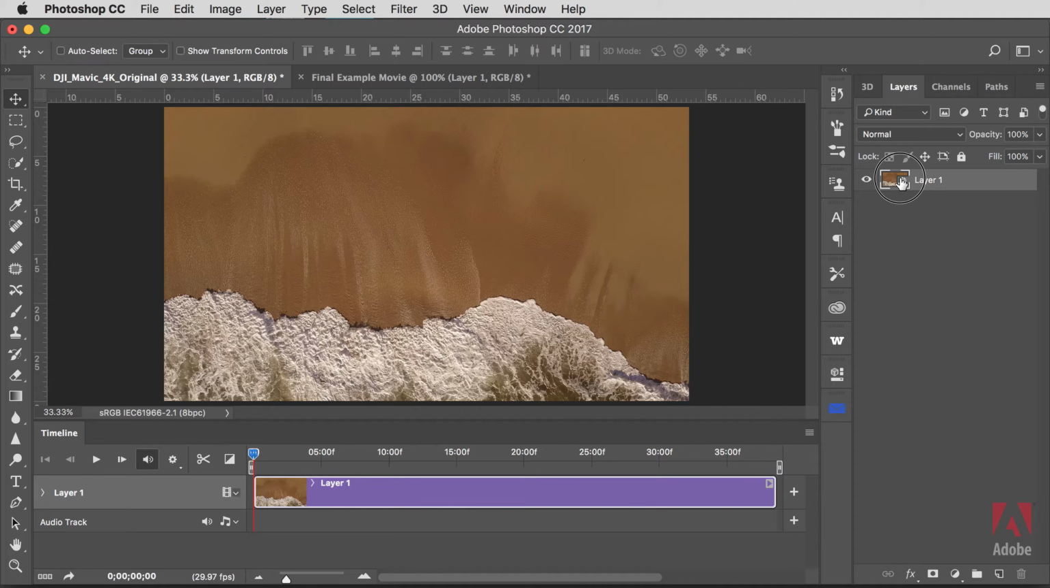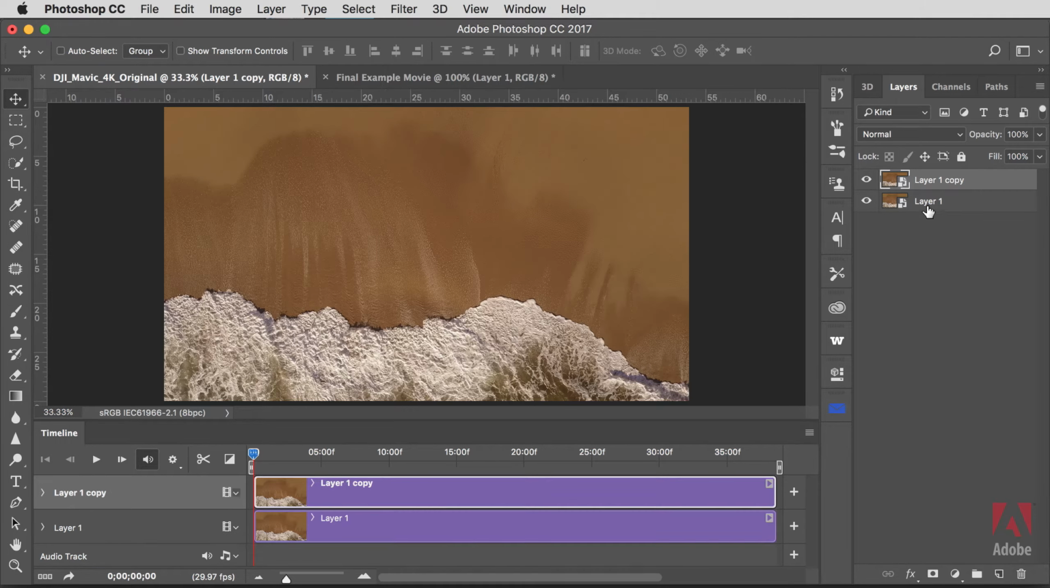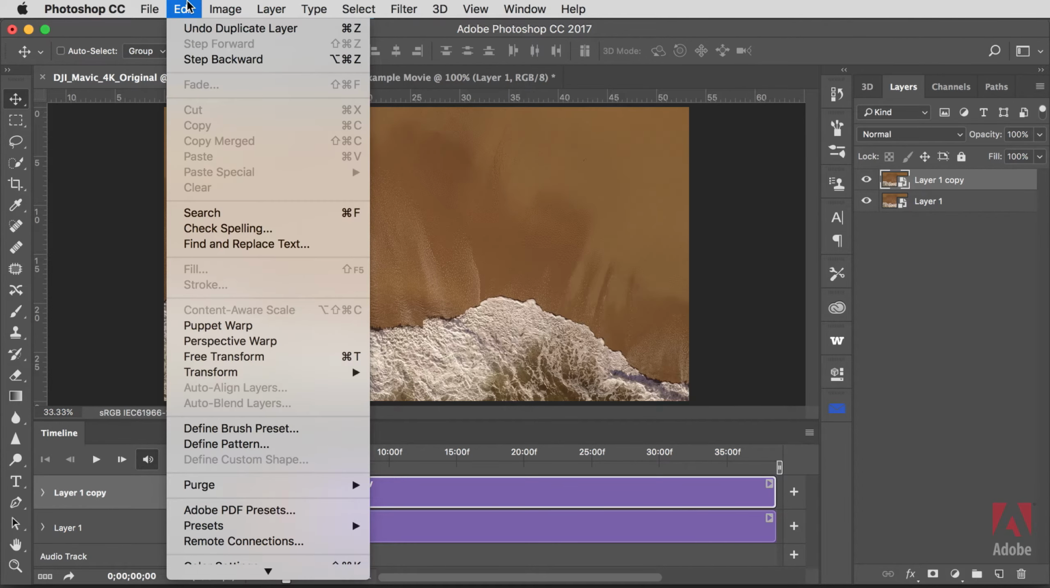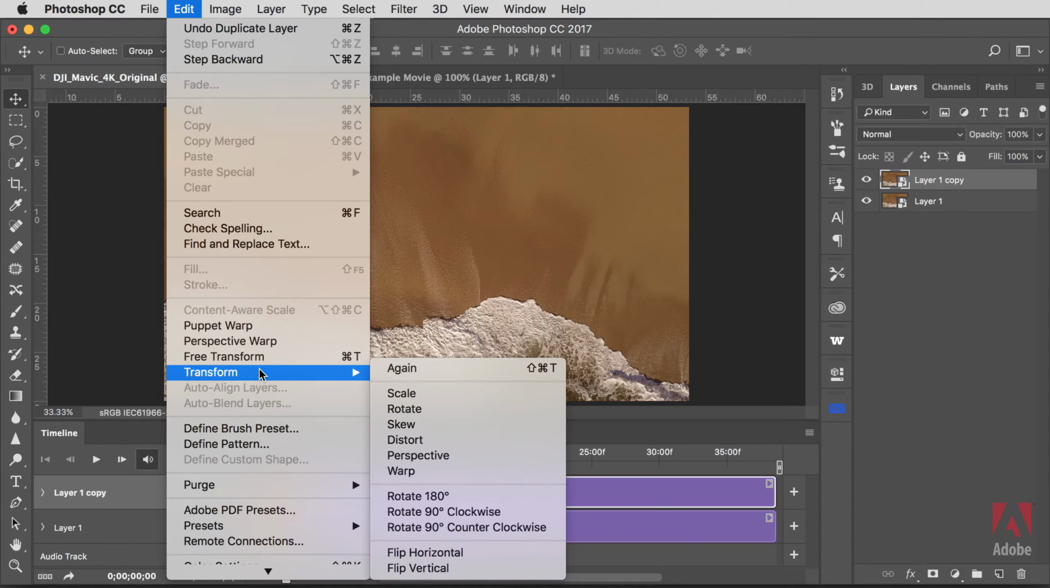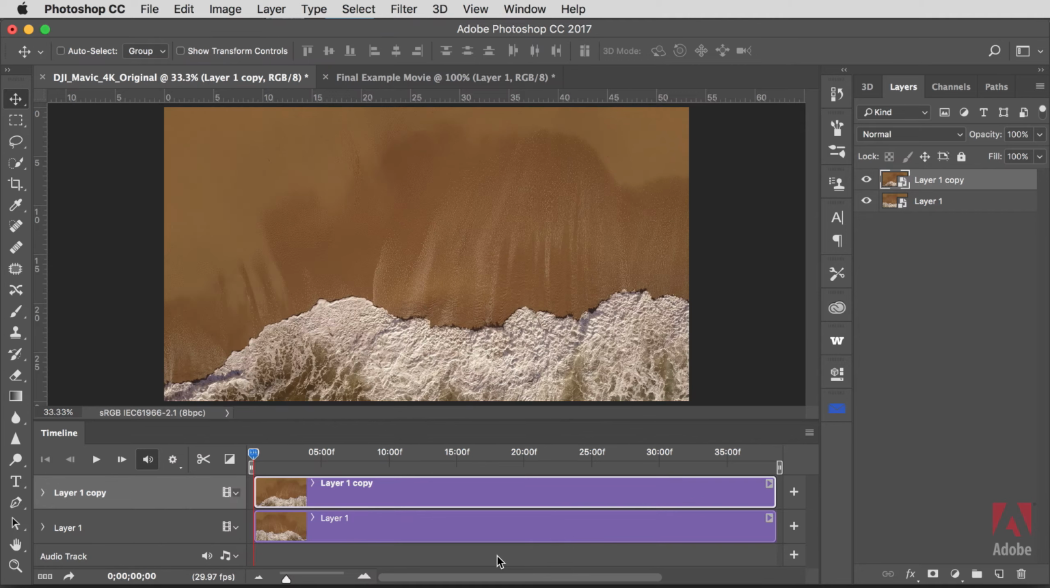We're now going to duplicate this by clicking and dragging down here to the base of the Layers tabbed panel, just like that. I've got a duplicate. Now, let's flip this image. Right over here from the Edit menu and down to Transform and over to Flip Horizontal, just like that. Now here's where the fun starts.